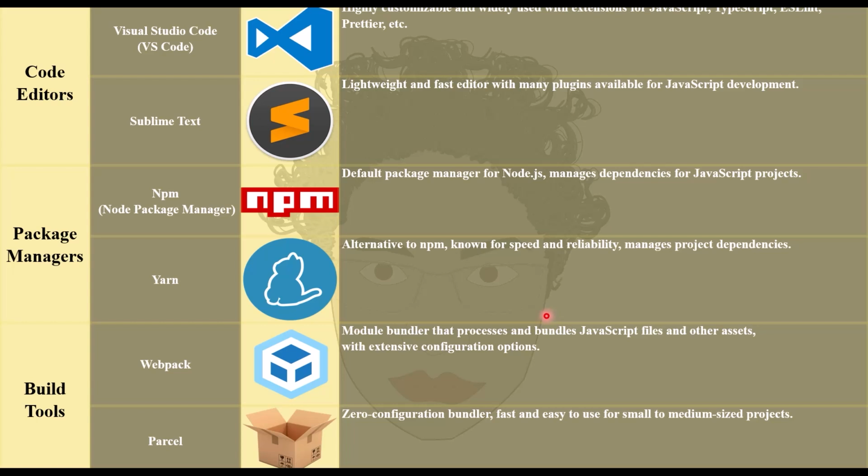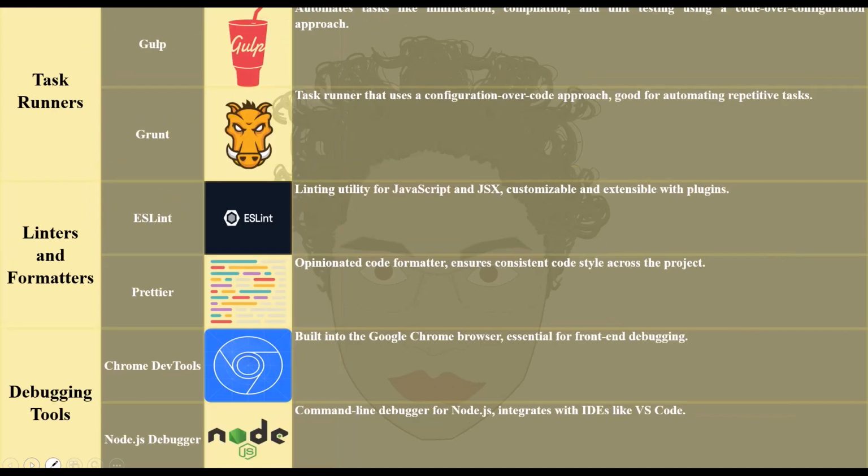production ready. One of them is Webpack, module bundler that processes and bundles JavaScript files and other assets with extensive configuration options. Another is Parcel, so zero configuration bundler, fast and easy to use for small to medium-sized projects. So let's see what are the other tools that we need to work with JavaScript.